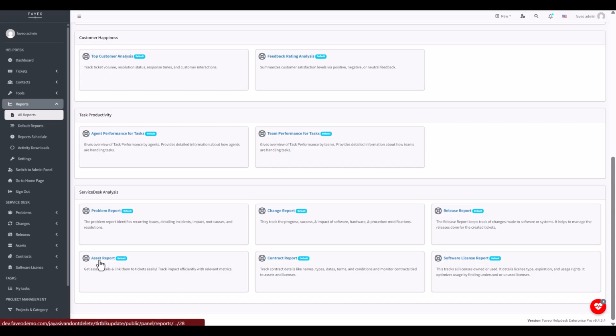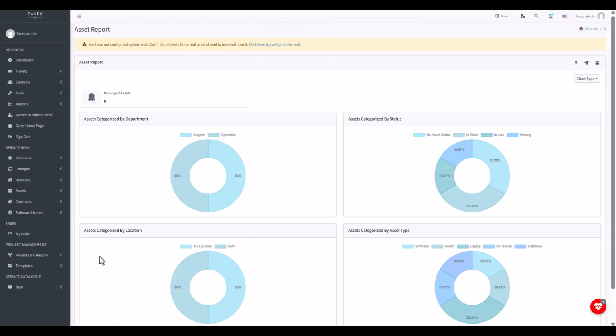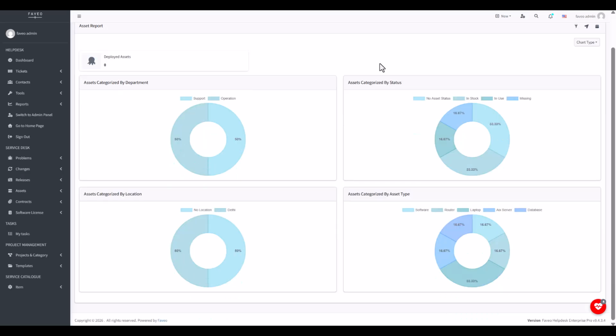I'll show you one of the reports of Service Desk. Let's start with Asset Report. Here asset reports help IT managers to easily track and monitor all IT assets in one place. It provides a clear overview of assets based on type, departments, status, location, and asset type. The report is displayed in a visual dashboard using charts like donut, pie, bar, and horizontal bar graphs. You can easily visualize it by making the data easy to understand.